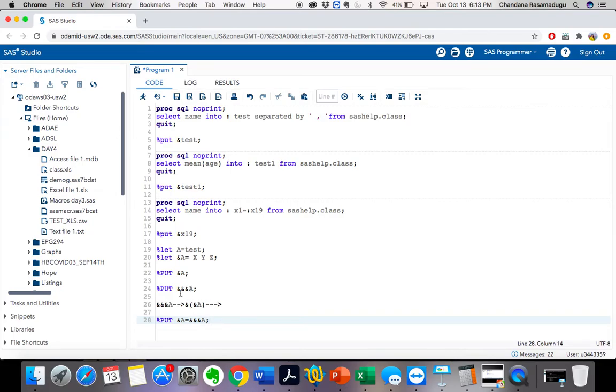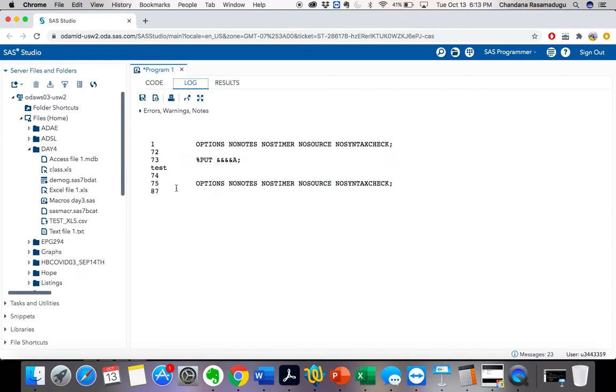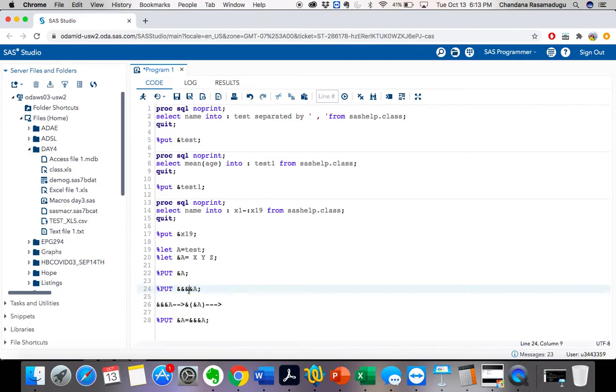See, for example, here I have 4 ampersands. Let's check the value now when I have 4 ampersands. When I have 4 ampersands, my value is test because at first 2 ampersands will be resolved to 1 ampersand. Again, we have 2 ampersands. Those 2 ampersands will be resolved to 1 ampersand, and it is just left with the 1 &a.